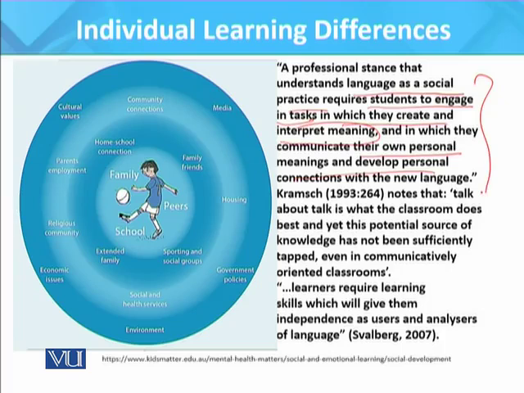So the opportunities should be social-based. Social activities should be administered where students or learners are provided with ample opportunities to develop personal connections with the new language. Kramsch notes that talk about talk is what the classroom does best, and yet this potential source of knowledge has not been sufficiently tapped, even in communicatively oriented classrooms.